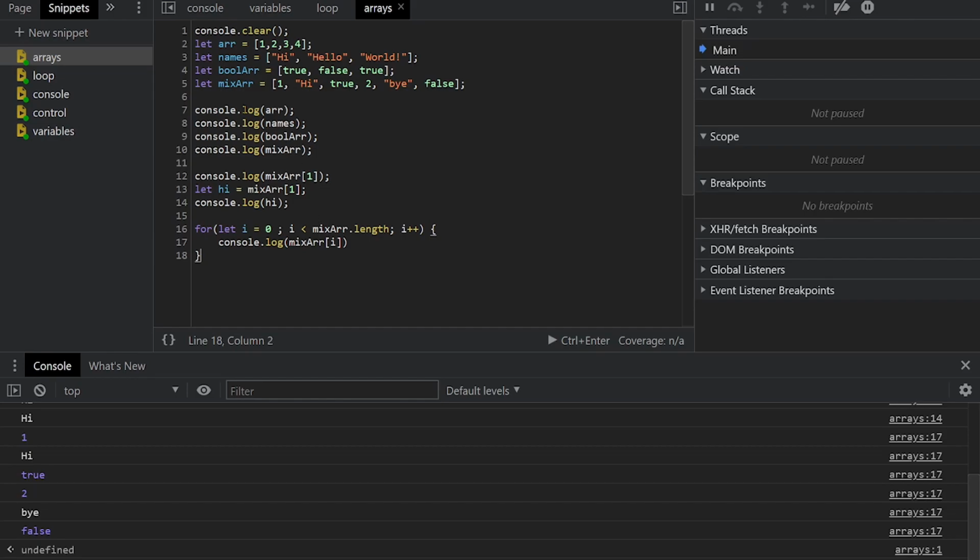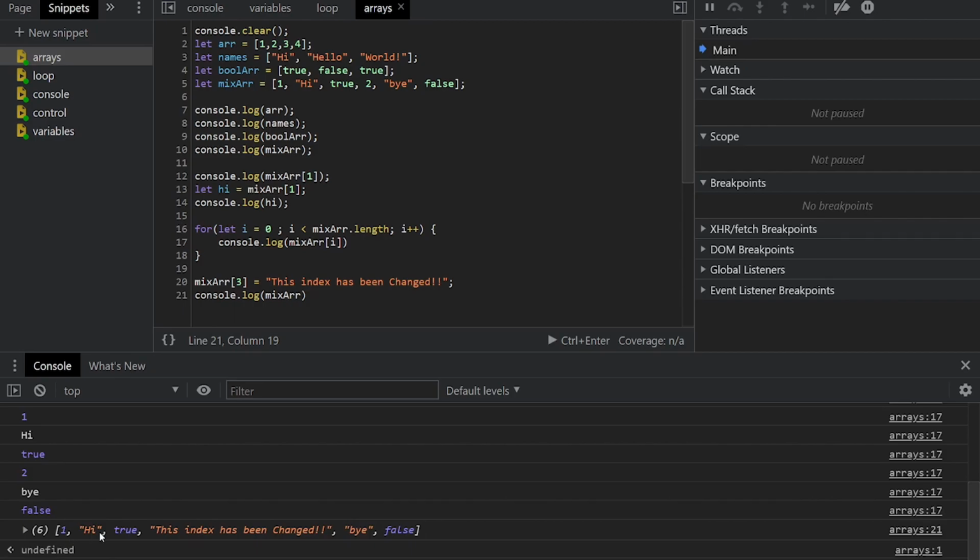Now the next thing is how you can change a specific value. For example, if you want to change this 2 to 5, the index of this 2 is 3. So to do that, you can write mixedArray[3] = 5, and this index has been changed. Save that, and now let's print this whole array and execute it. Now you can see we have 1, hi, 5, this index has been changed, bye, and false. So that is how you can change a specific index of an array.